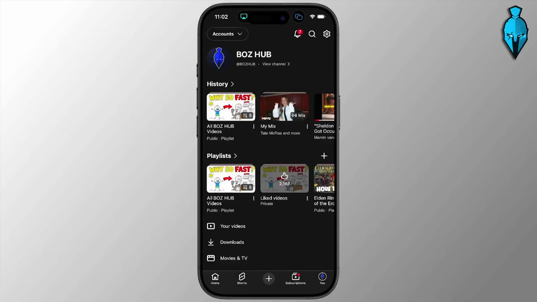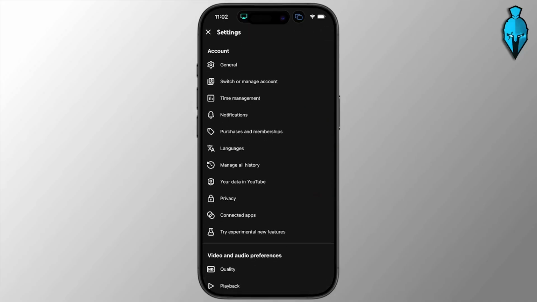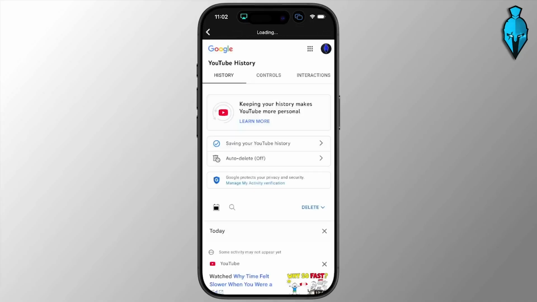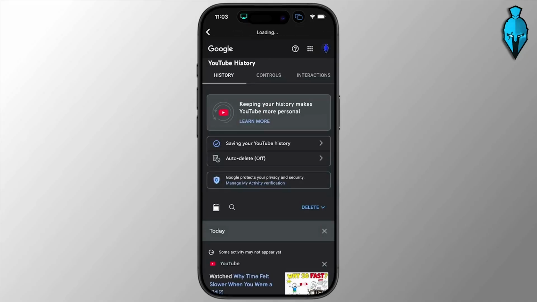From here, tap on your profile icon again and then select the settings gear up in the top right. You're going to see an option on here that says manage all history. Open that up. It'll redirect you to a page that looks something like this. If it says YouTube history is not saving, tap that option and press turn on, and then confirm by tapping turn on again and tap got it.